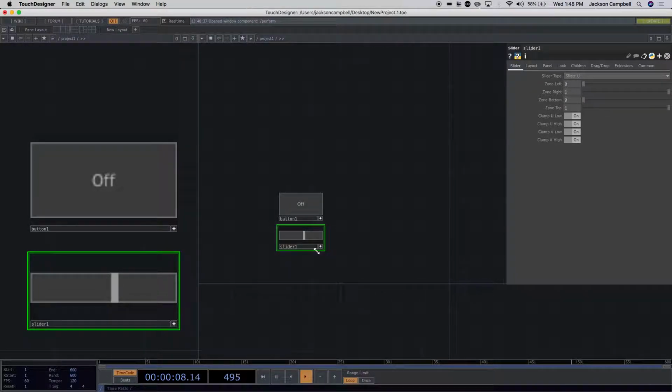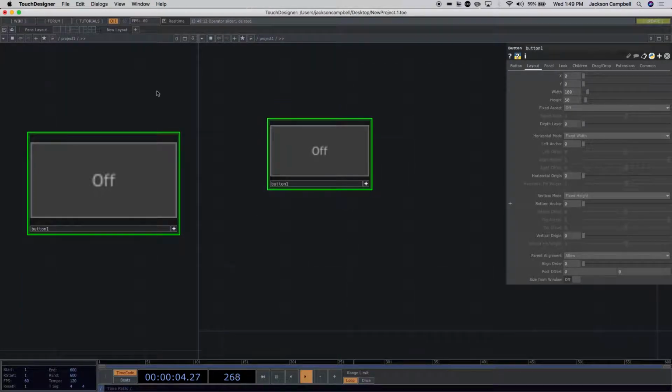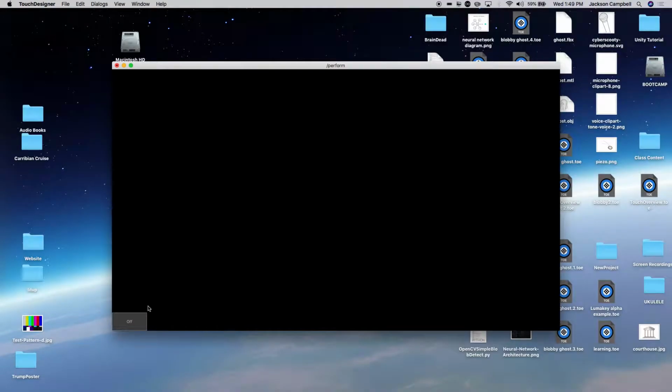Let's get rid of this slider for a minute. All I have to do, I believe, is bypass it. Where's my bypass? I don't have a bypass. Okay, well, let's just delete it then. All right, so if I get rid of that, then I just have this button down here, and it works.